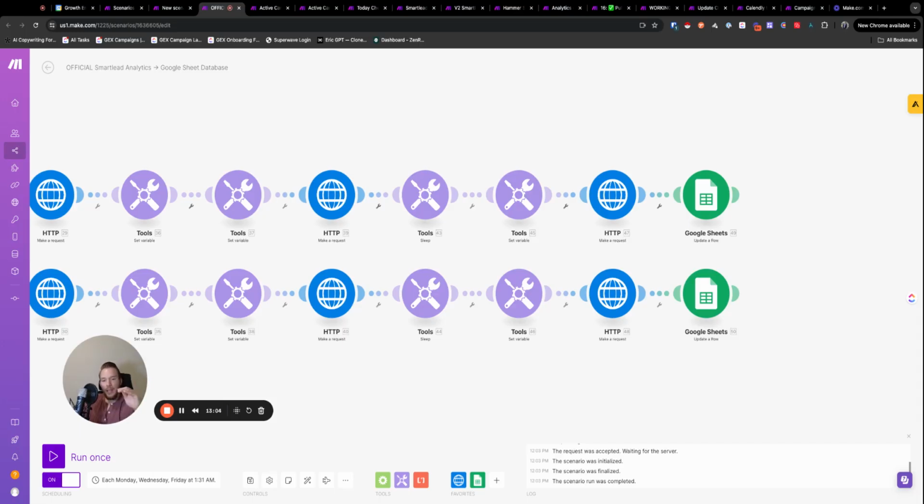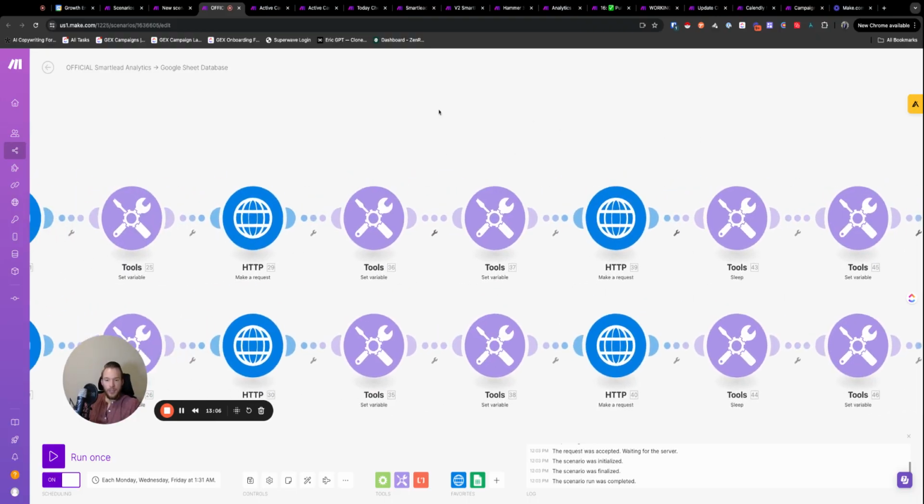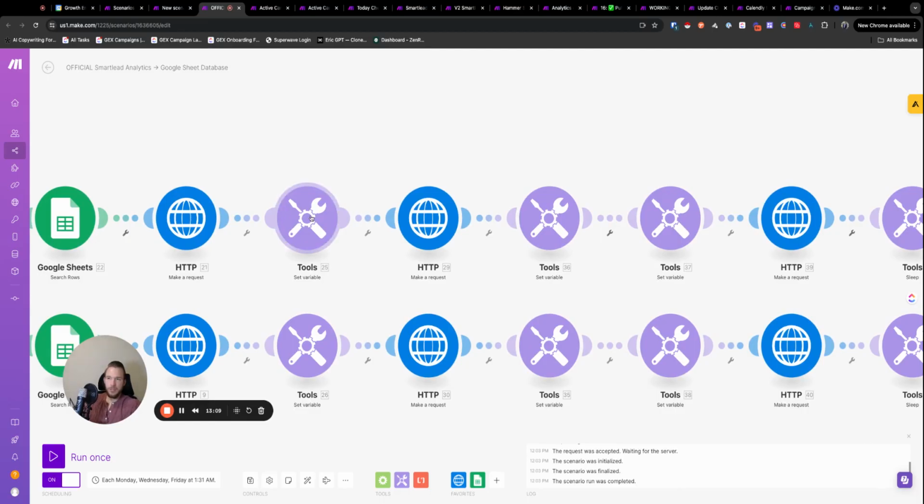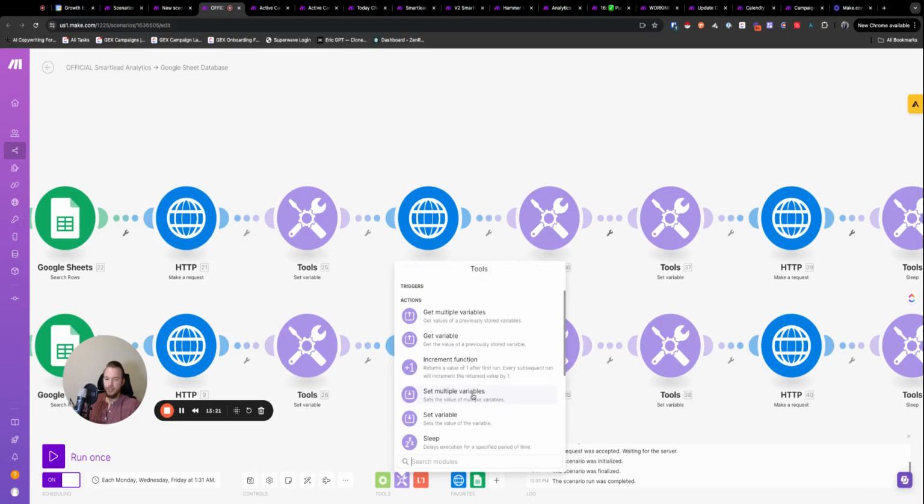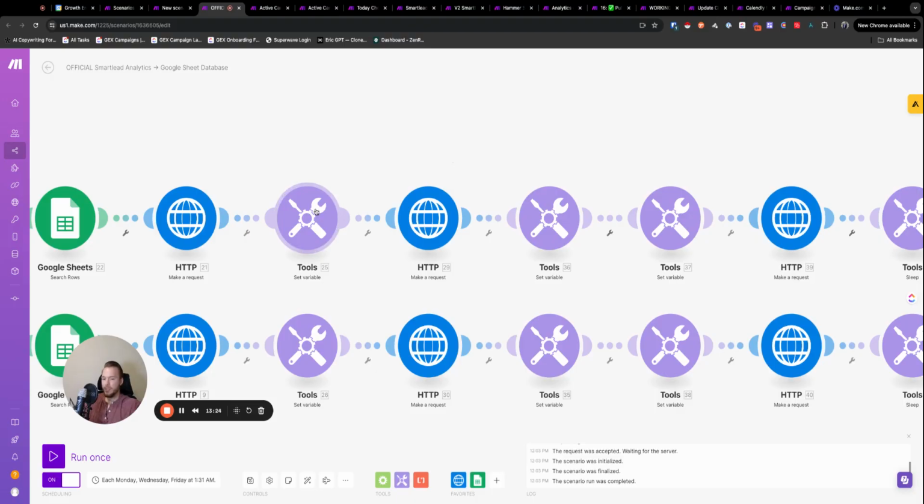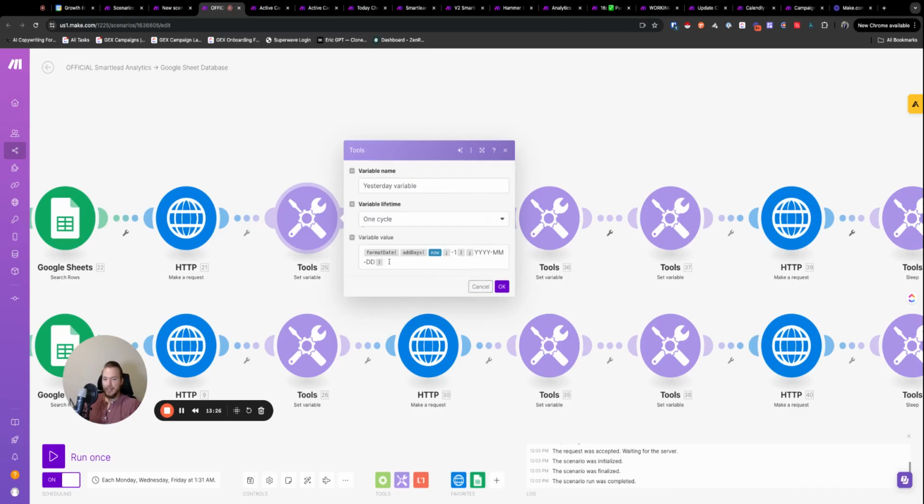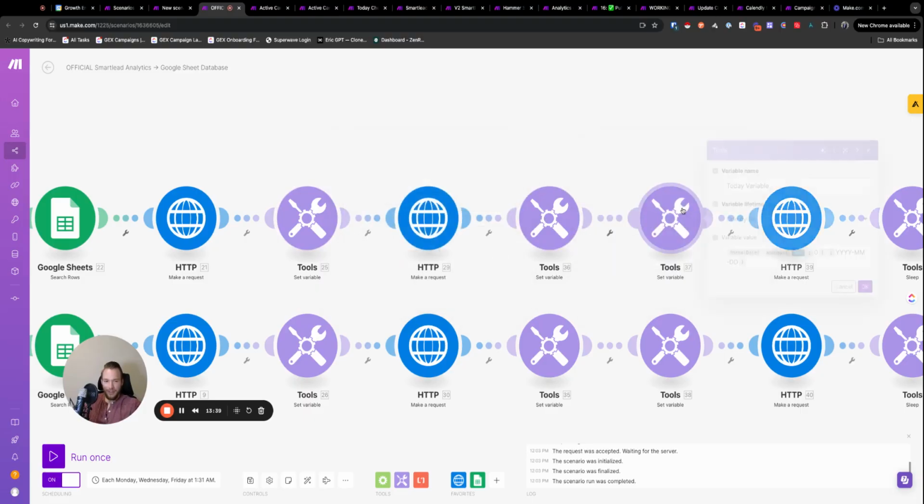And the way that we get all of those dates is we use these set variables. This is the most inefficient part of this workflow that I built. It's not necessary the way that I did this. I'm using set variable here, but if you go in here, see how you can set multiple variables? All this is doing, and I can show this, is literally just formatting the date so that when I enter it into the Smartlead request, this is the date for yesterday, right? And then this is the date for 7 days ago.